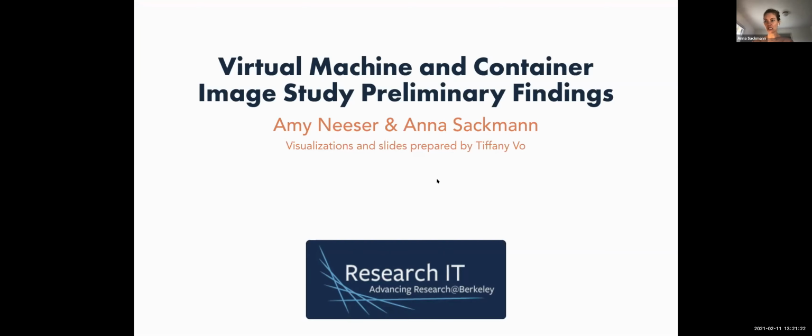Before I jump into the study, I'd like to provide a little bit of context for why we did this. So at UC Berkeley and really beyond, we've seen a big increase in the numbers of researchers who are relying on virtual machines or container images to support their research, computations, running analysis.